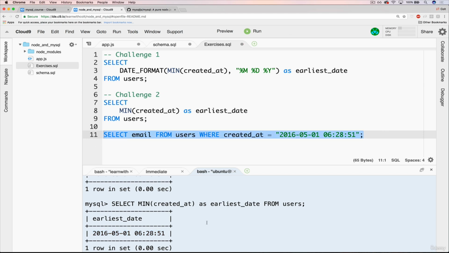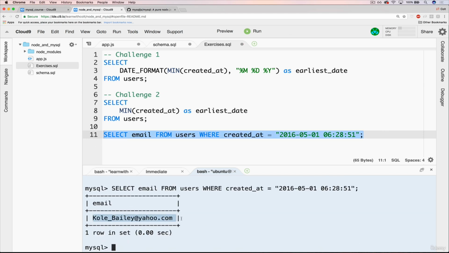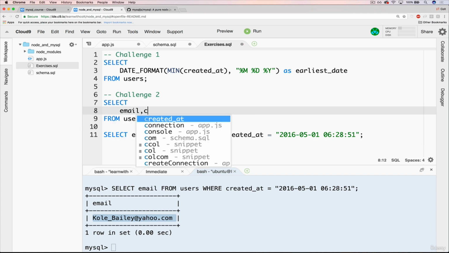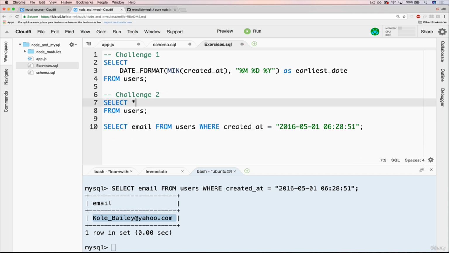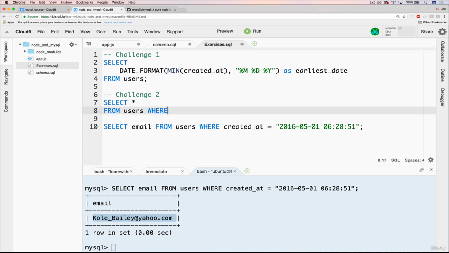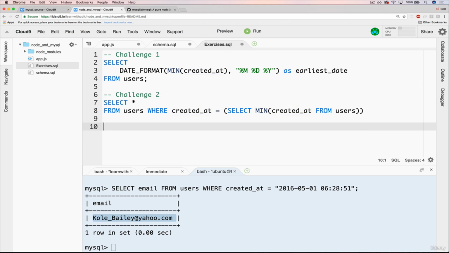So let's just do it manually. It looks like our answer is colebailey@yahoo.com. So we can use a subquery to help us, where all we have to do, we can get rid of this and say select email, created_at, or we could just say select star to make it shorter, from users where created_at equals, and then we have to do our subquery, select MIN(created_at) from users.